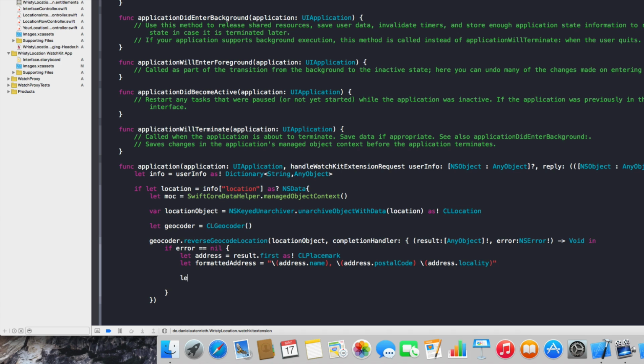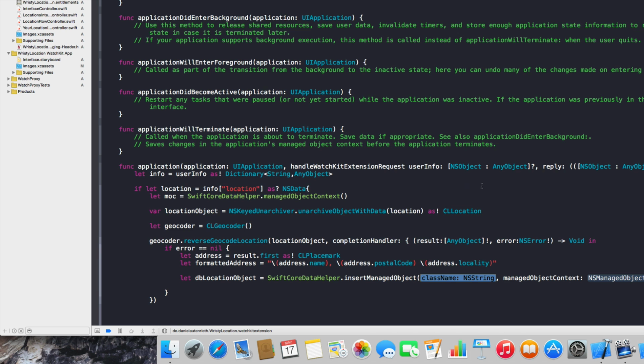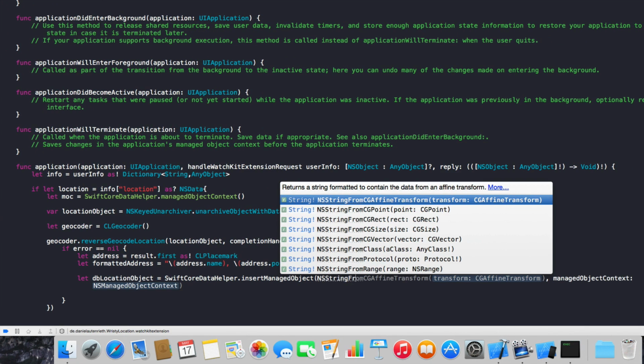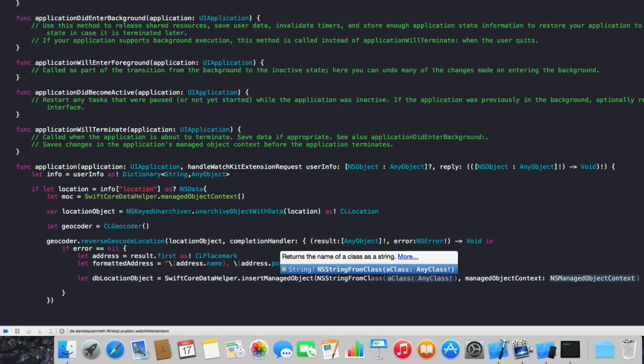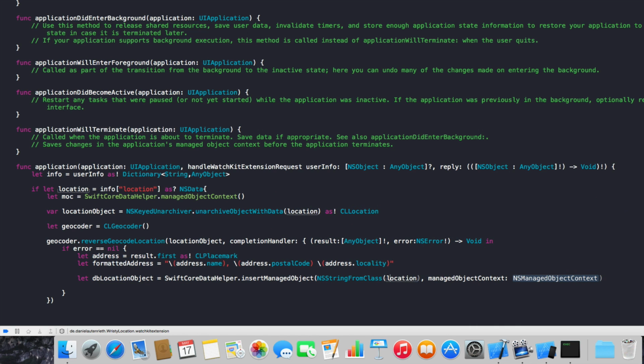So now we can create a, let's call it database location object, and use again our Swift CoreData helper and insert a managed object of a specific class. So NSString from class, which is location, class location, in our managed object context MOC.